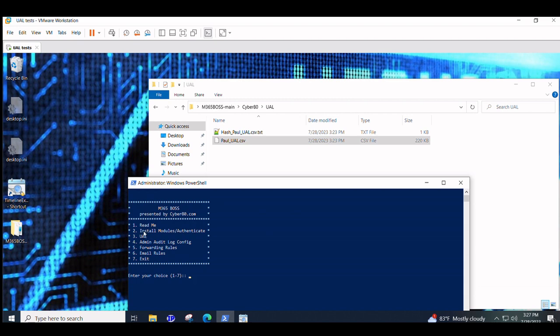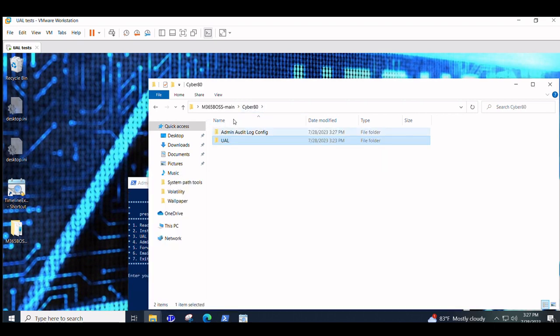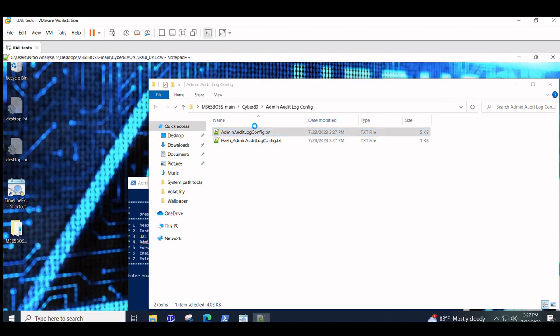Okay, number 4 is quite important. This is one that all the other free tools and paid tools kind of ignore. That's the set admin audit log configuration. We hit number 4, hit enter, and that's going to go ahead and capture that. Let's take a look at that quickly. It's under the folder admin audit log config. It's been hashed as well. Let's take a look at the configuration.